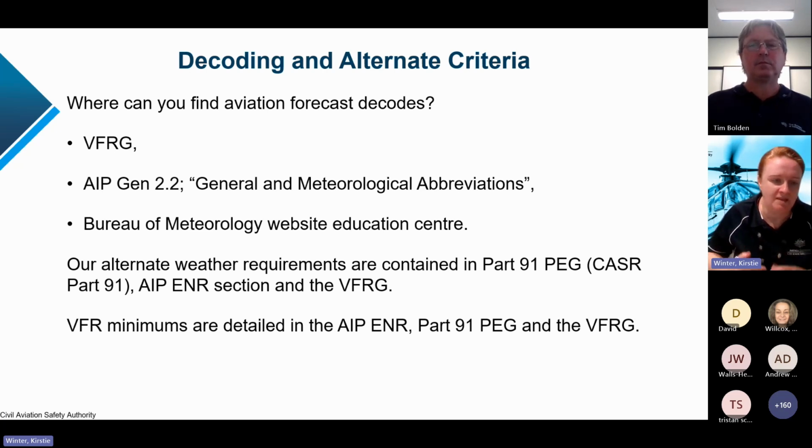But then we also replicate some of that information in AIP, so in the en route section, and also in the VFRG. Now, the main things that lead us as to why we maybe need weather alternates is understanding what are our VFR minimum requirements when we're out flying. So again, you'll find that in those same areas.